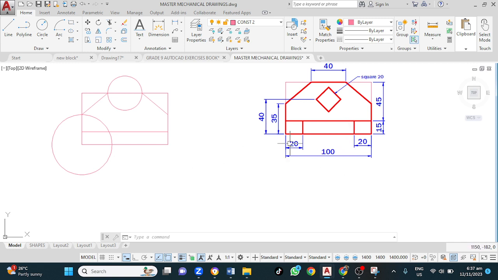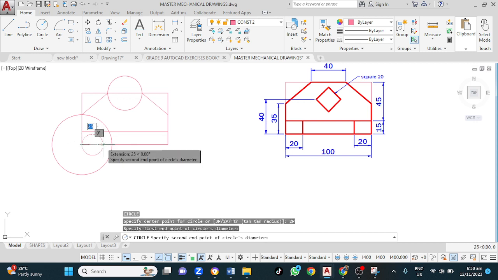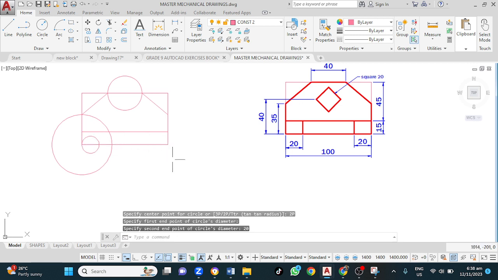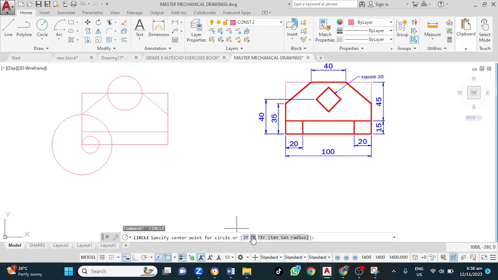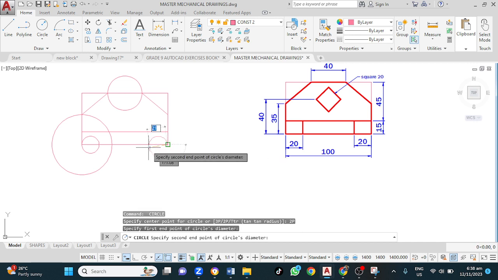Now, my next step is to draw a circle from here, 20 millimeters, or I could use 2P. C for circle, enter, 2P, left click there, left click here, type 20, enter. That is established. Space bar to reactivate, go back to 2P, left click here, and type 20, enter.